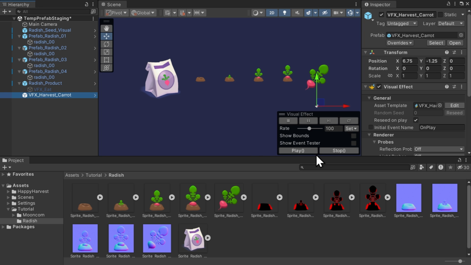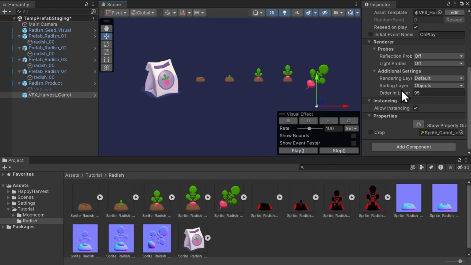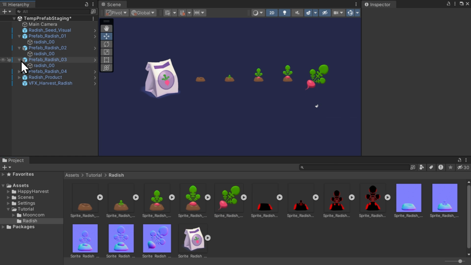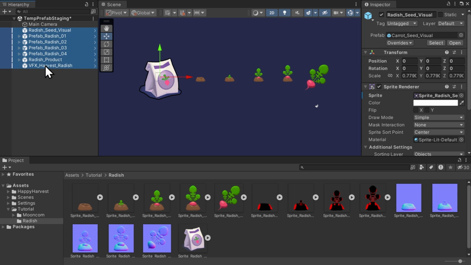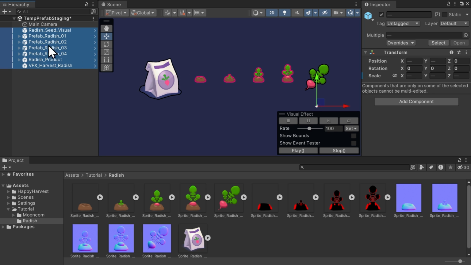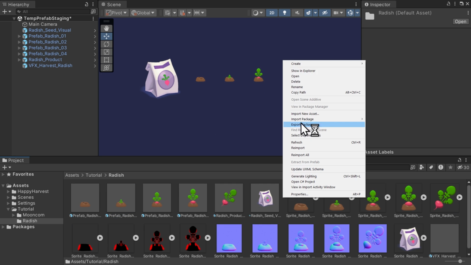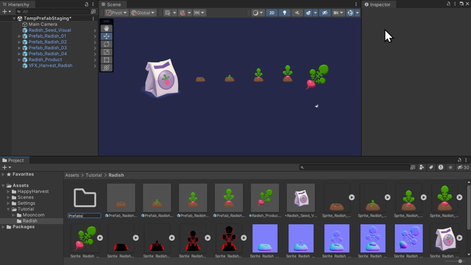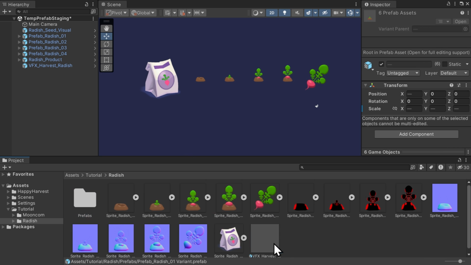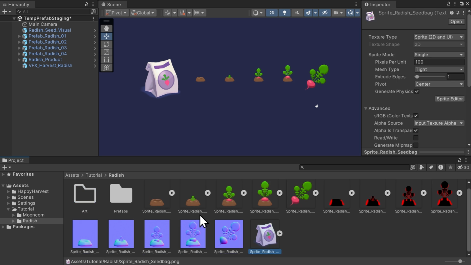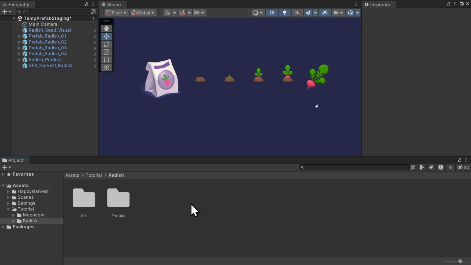And the radish harvest effect will need the sprite radish icon. I'll select everything and then drag it into the radish folder. And then I'll select prefab variant. Before we move on to the crop data, let's put all of this in a prefab folder. Let's do the same thing with all the art, put all of it into an art folder.